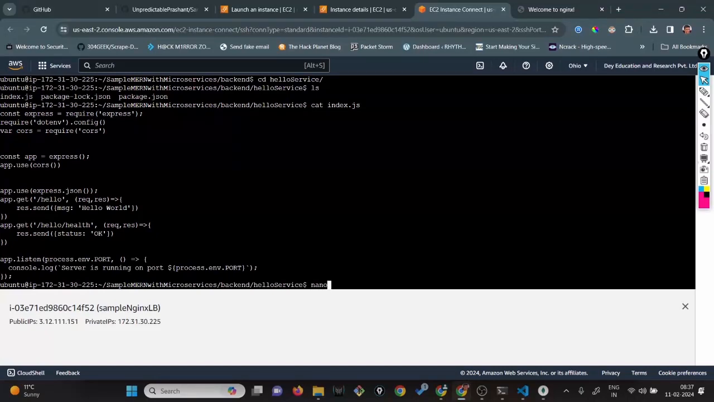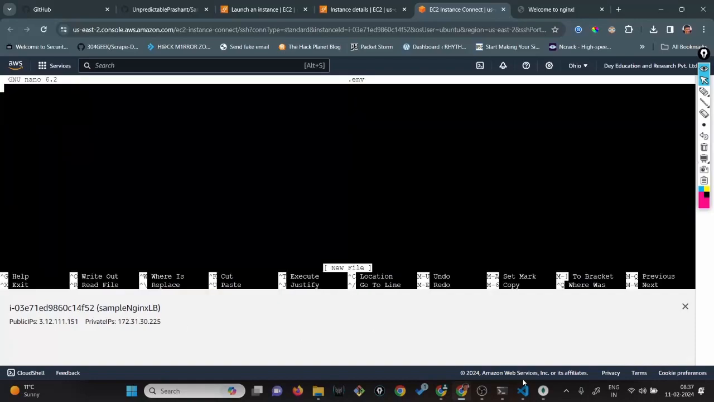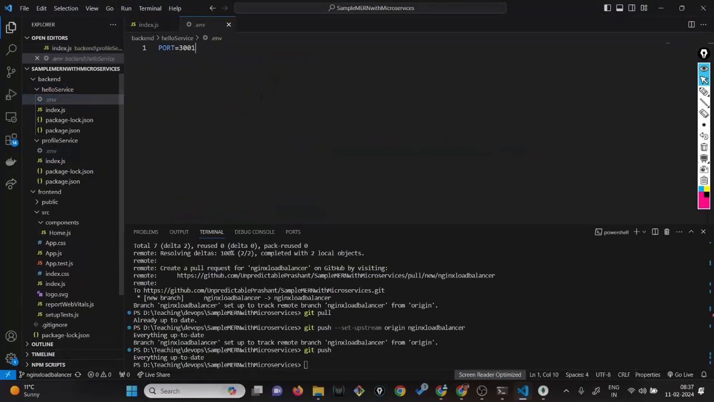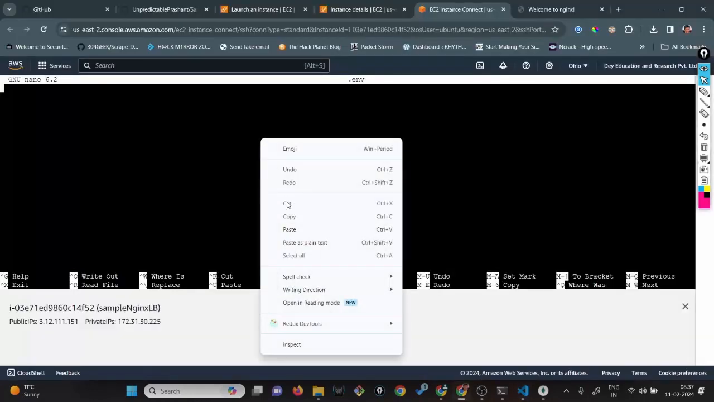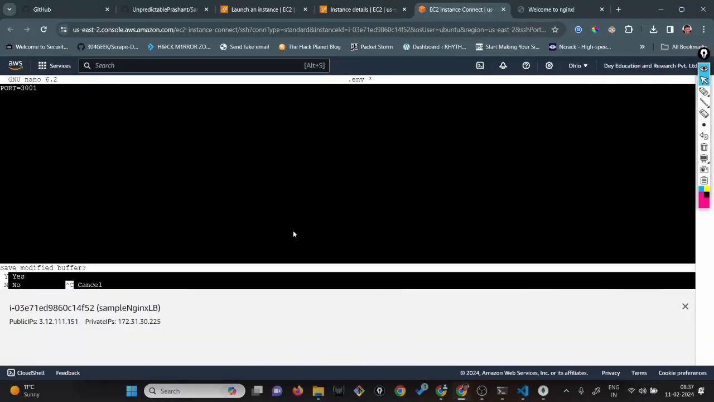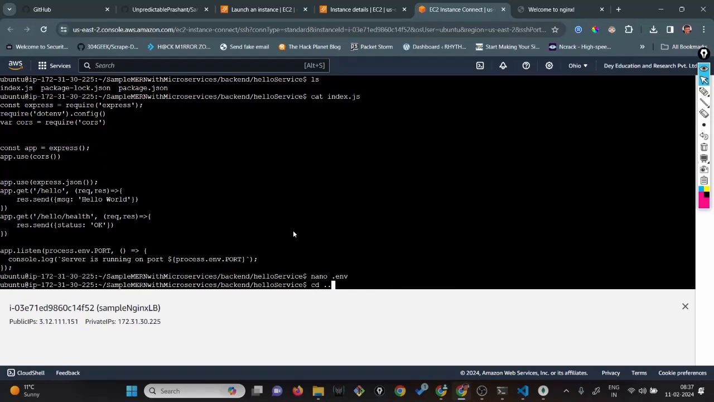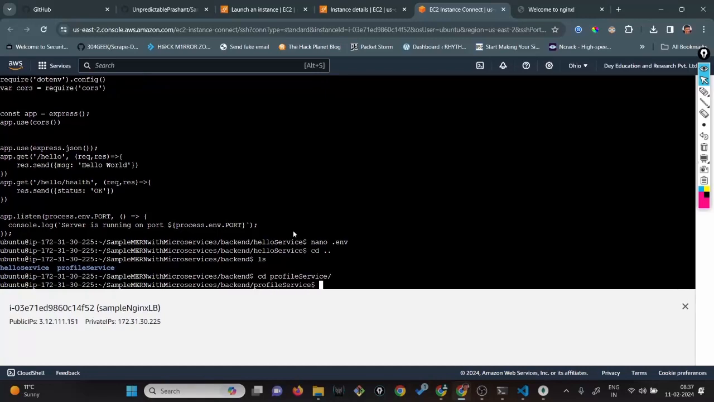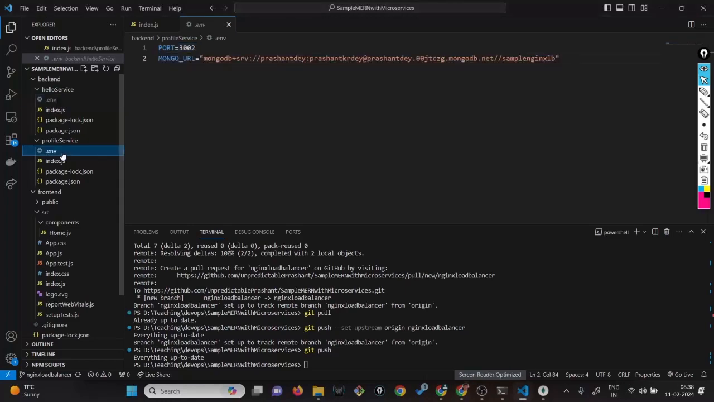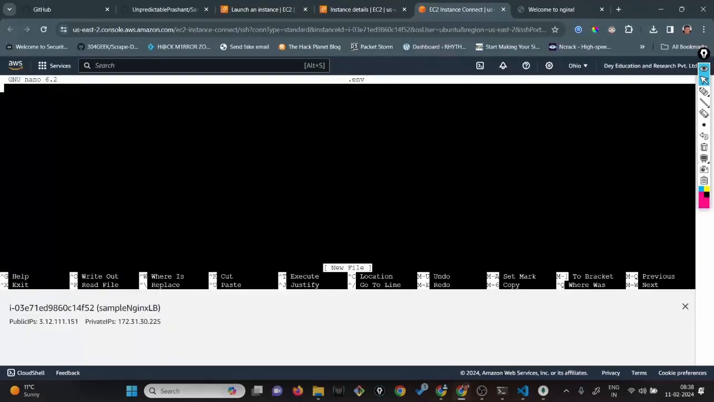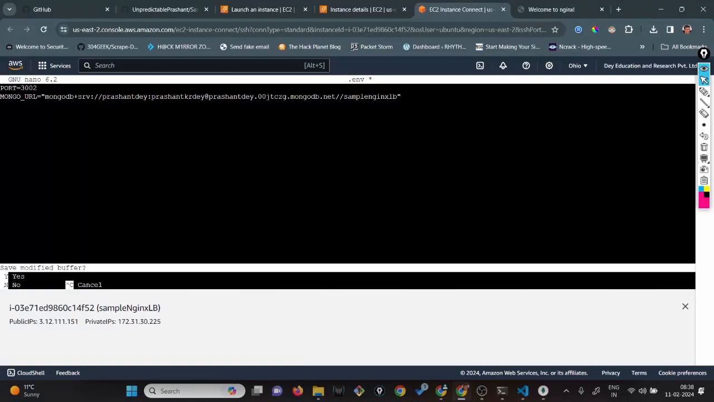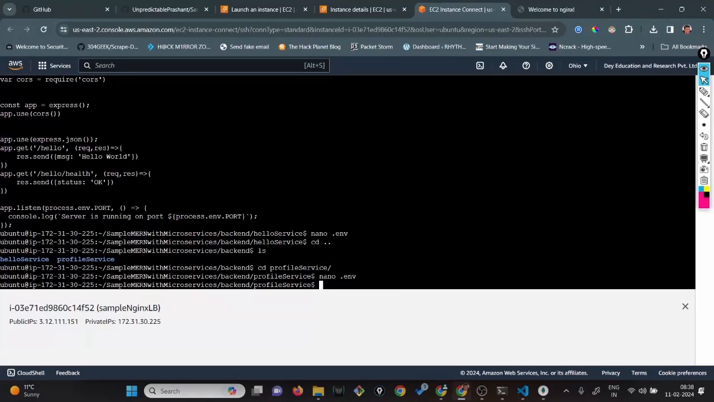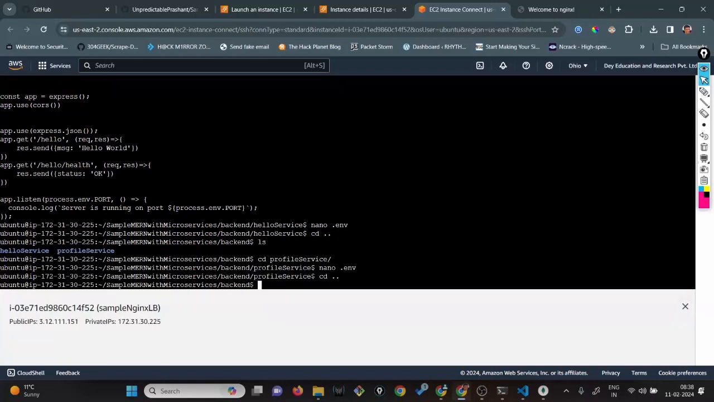But we also know that we need to create a .env file, right? So I'll use the .env file from here and put it down here itself. Similarly, I'm going to do the same thing for the profile service. I'll create the .env file for the profile service as well. So I have both my profile service and my backend service ready.